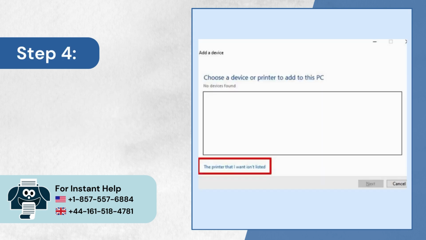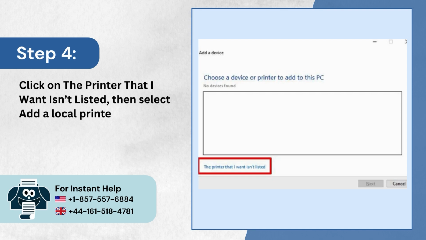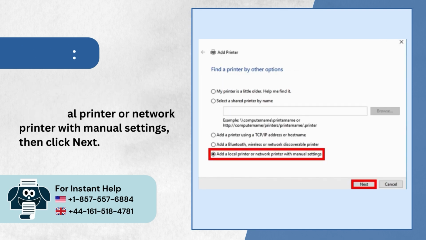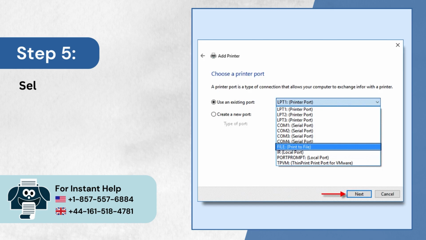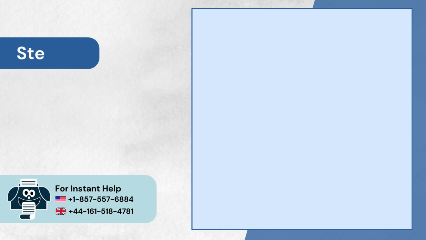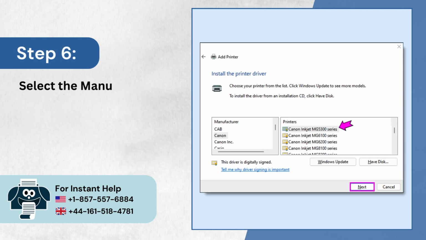Step 4. Click on The printer that I want isn't listed, then select Add a local printer or network printer with manual settings, then click Next. Step 5. Select Use an existing port, select a port from the drop-down, then click Next. Step 6. Select the manufacturer and the printer from the list, then click Next.